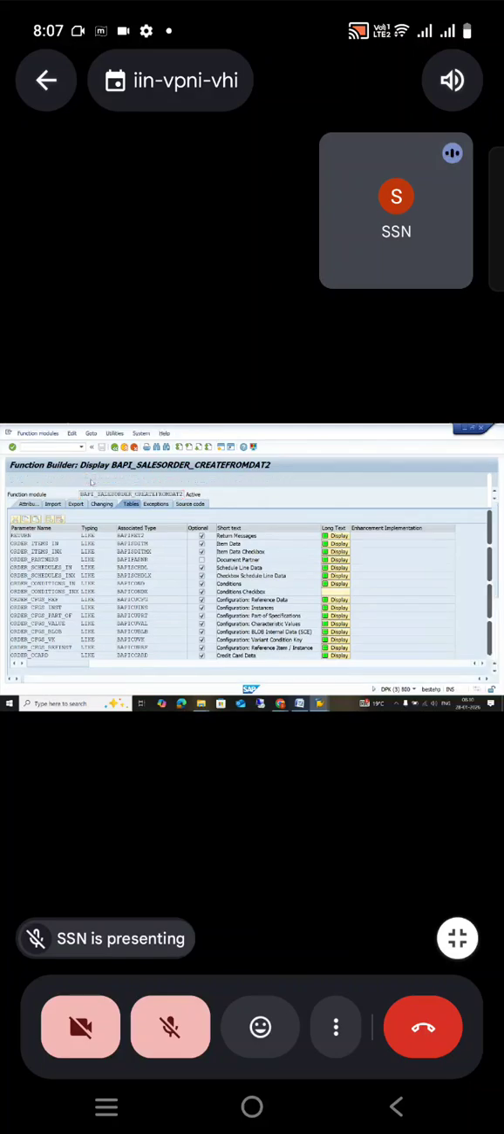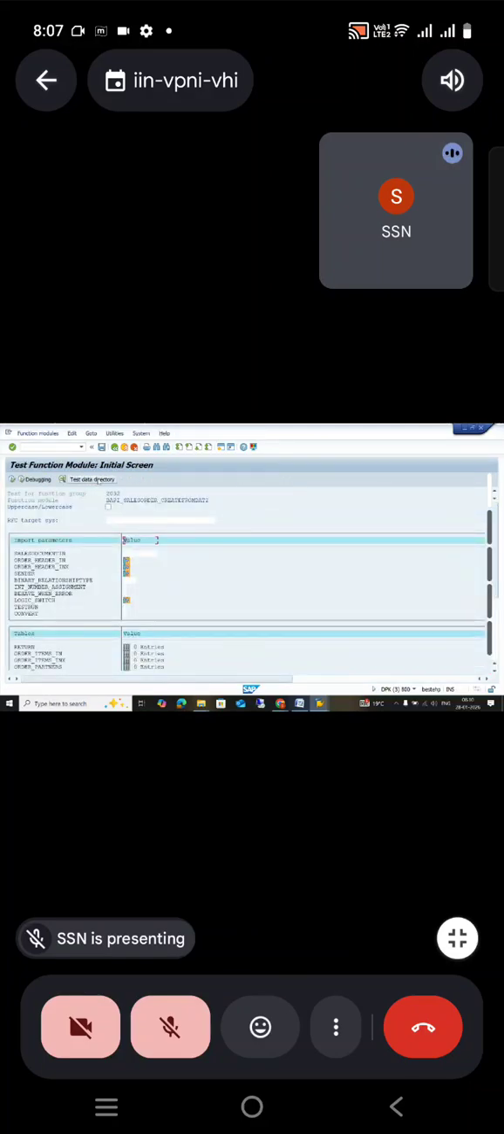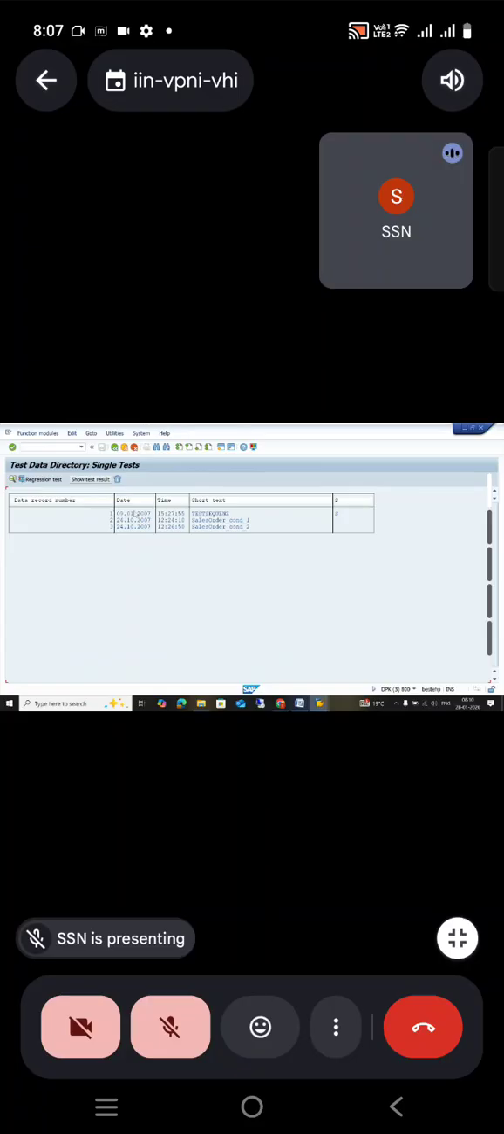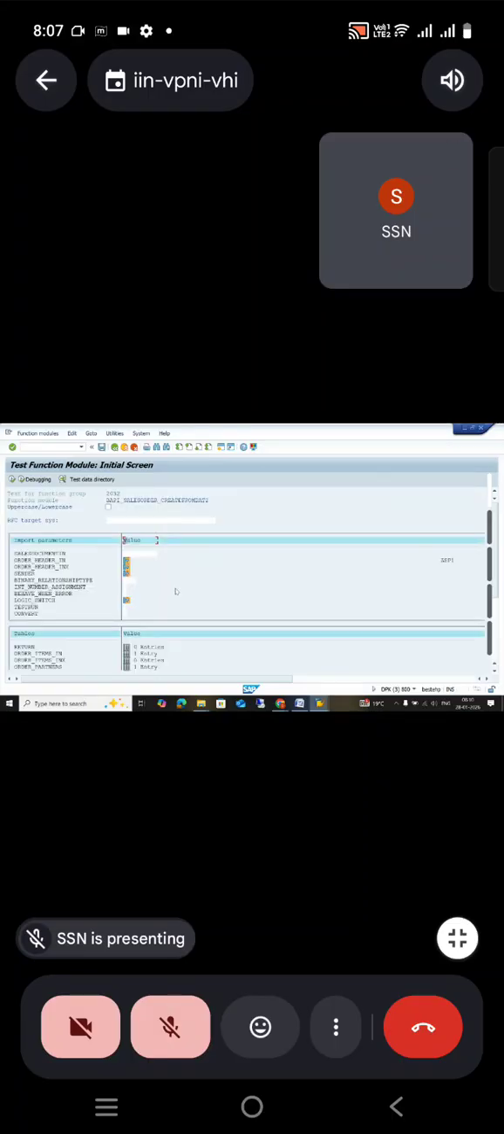Just execute the function module. It is a function module. You'll have the test data directory. See, like this they are going to store the test cases. You can see they are going to store like this. They will pass the test case.